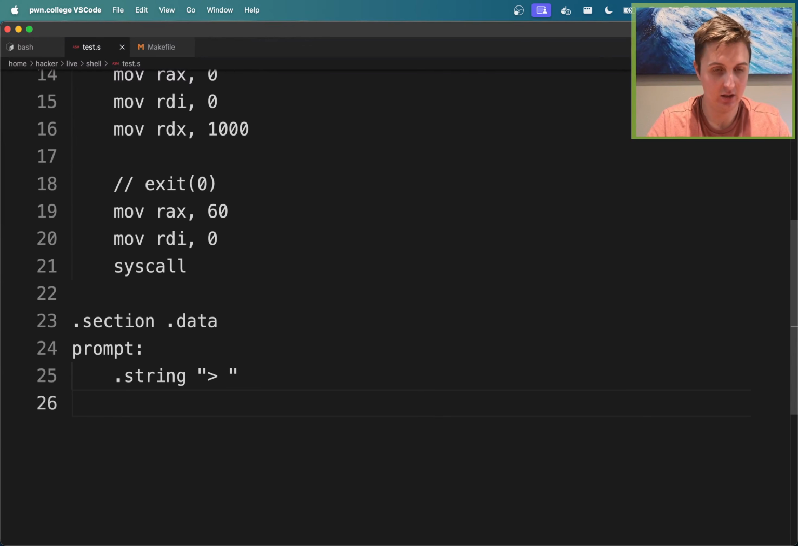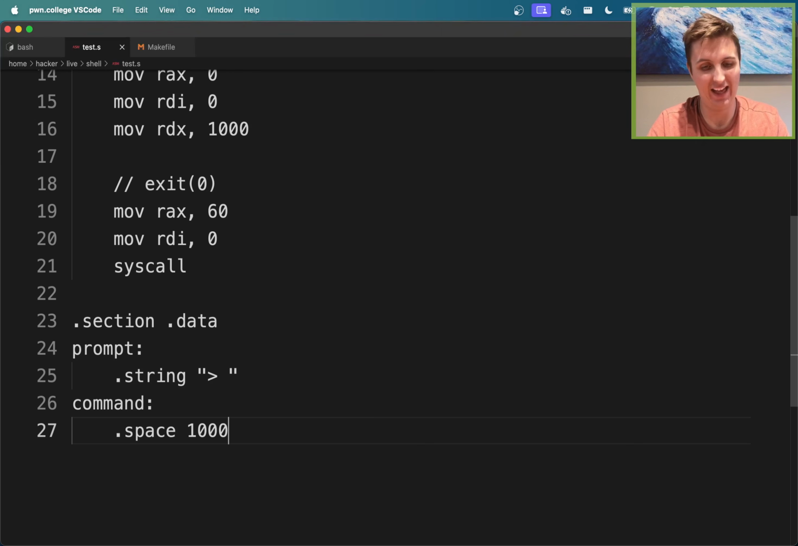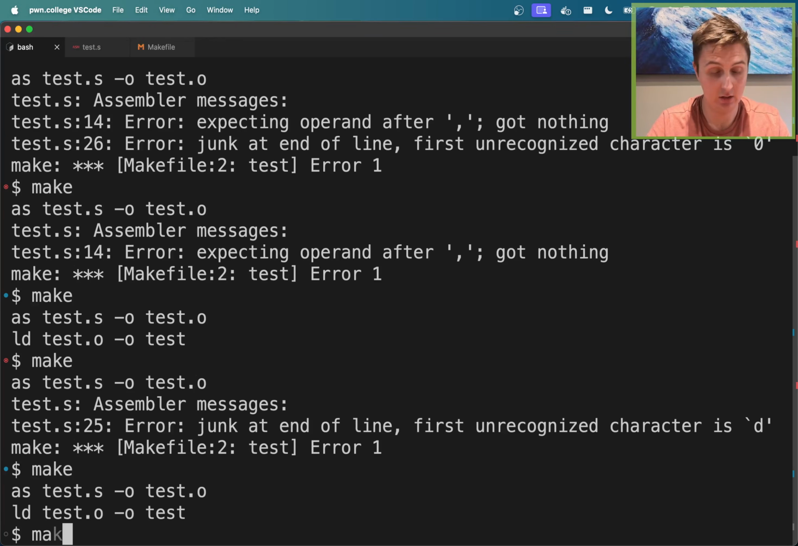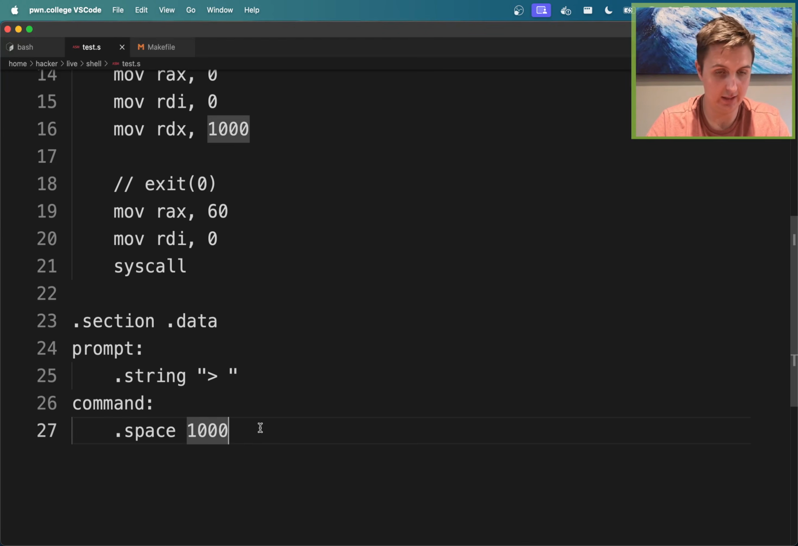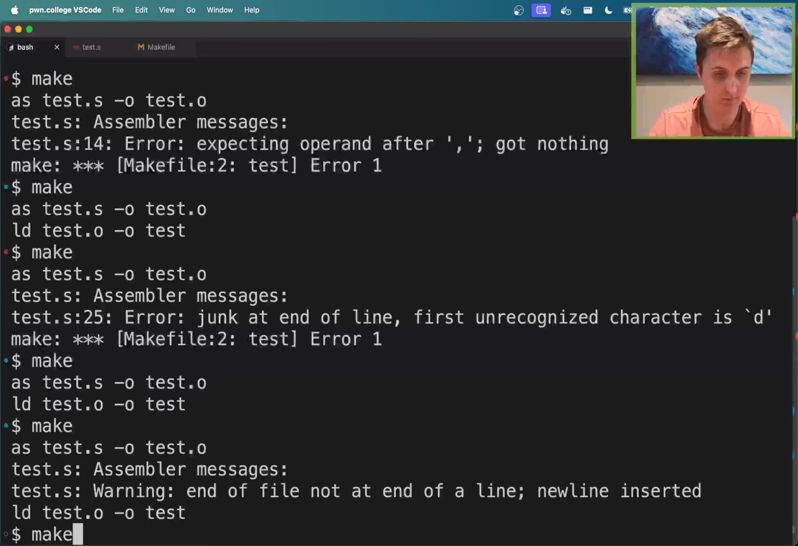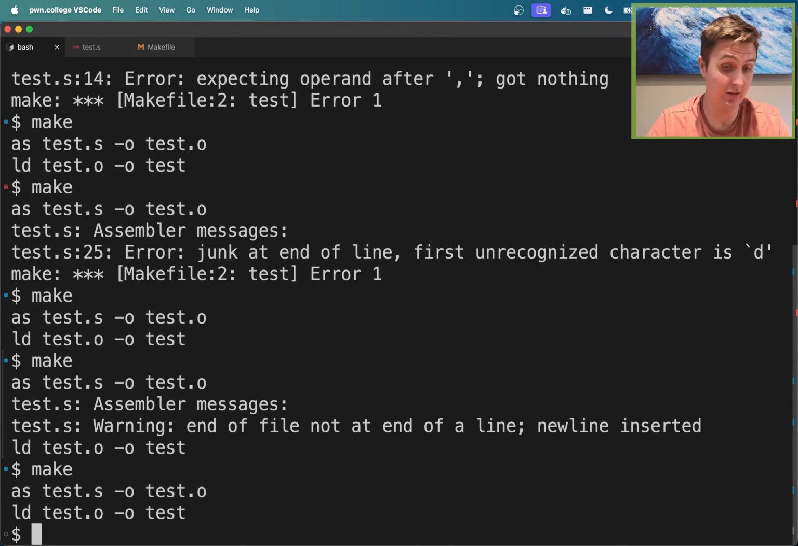So let's try this. Command, and we'll say .space 1,000. I'm guessing this is gonna, we'll see what happens. Oh, well, we got our classic error. Make, well, it likes it. Kind of curious.